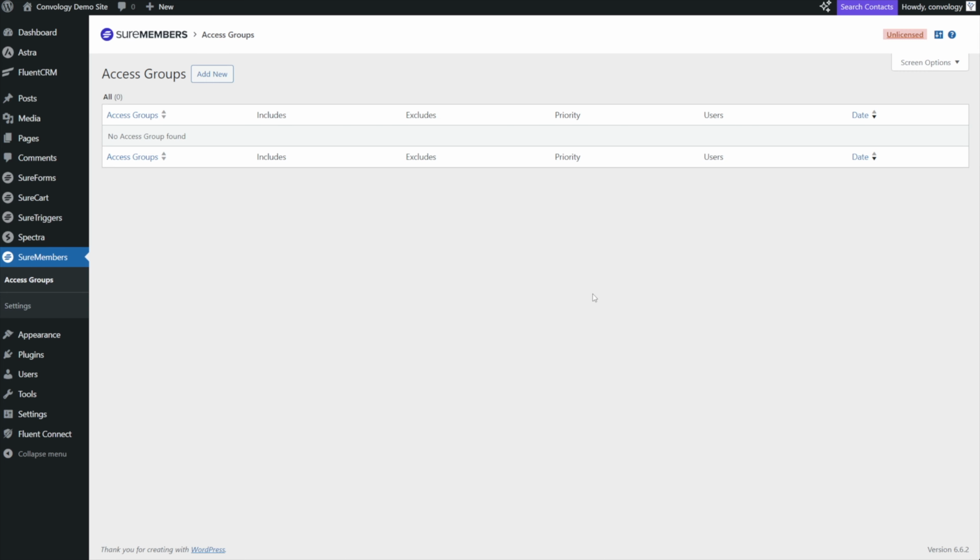And to do this, we're going to use SureMembers, and we're going to combine it with FluentCRM, or honestly, it can work with whatever email service that you're using. I'll use FluentCRM as an example, and then I'll show you how to use others as well. All right, so let's go ahead and get started.